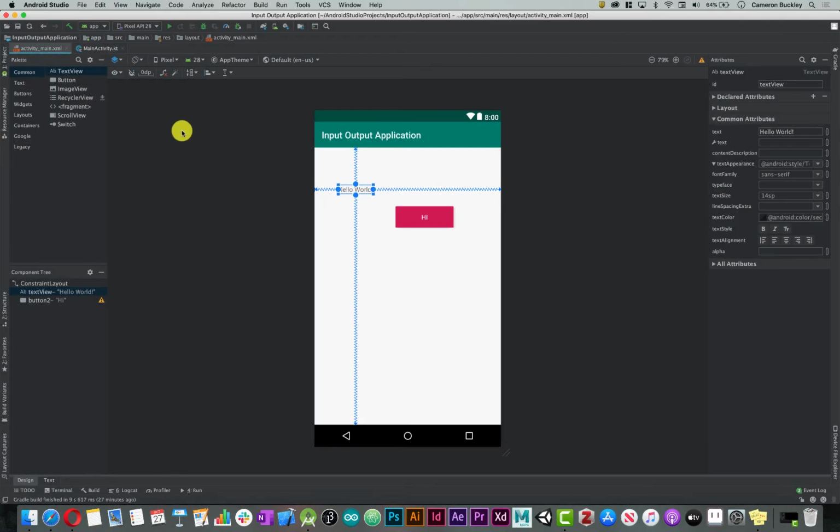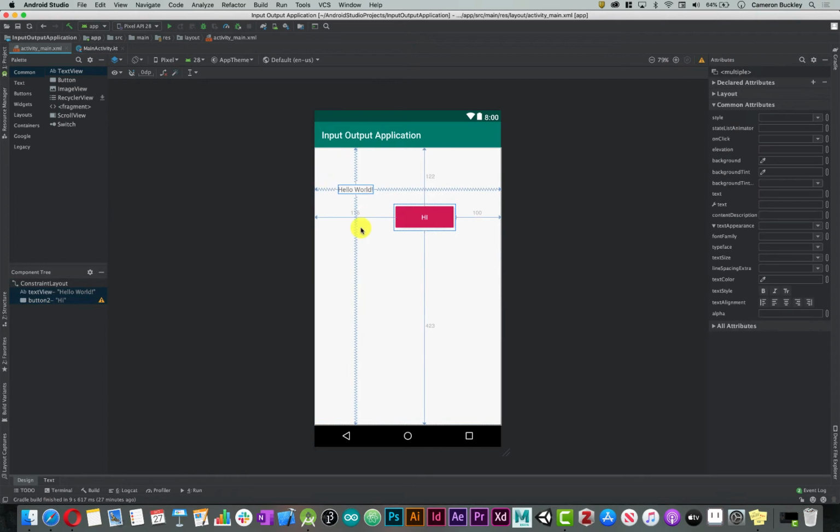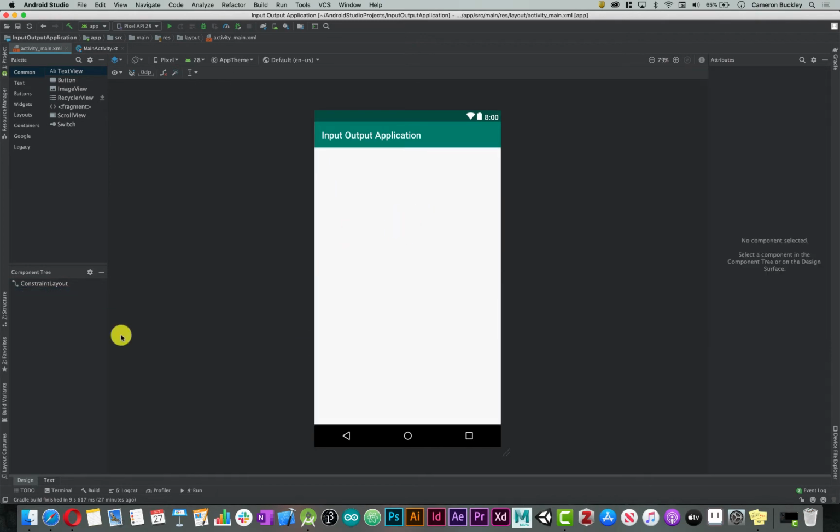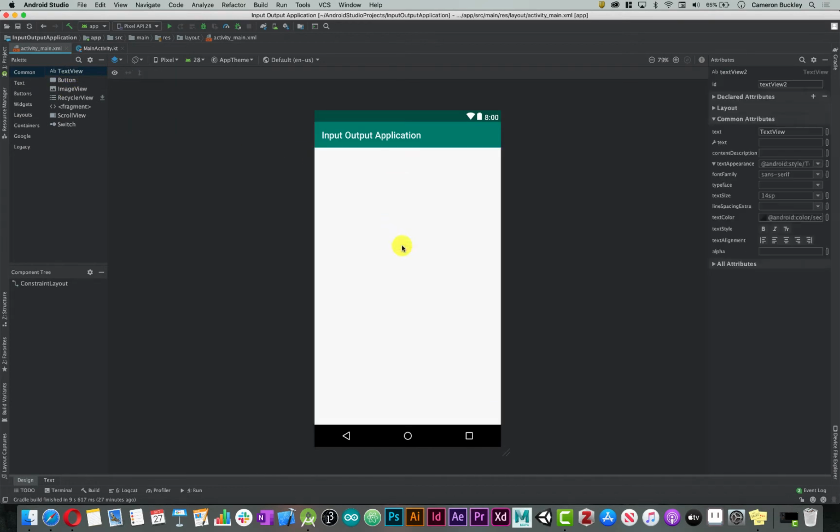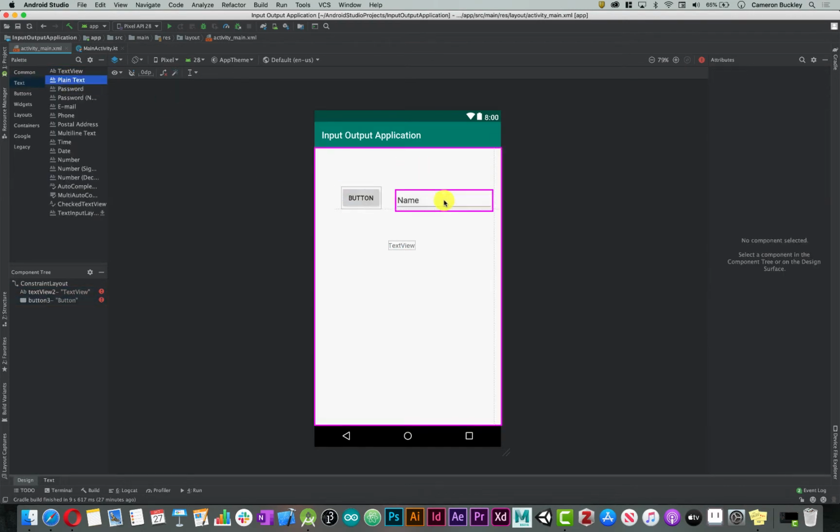So I'm going to hop over to our app. And right now we have a text view and we have a button. I'm going to just delete those two things. Grab both and hit delete, and they're gone. So from my palette, I'm going to drag in a text view. I'm going to drag in a button, a plain text box.